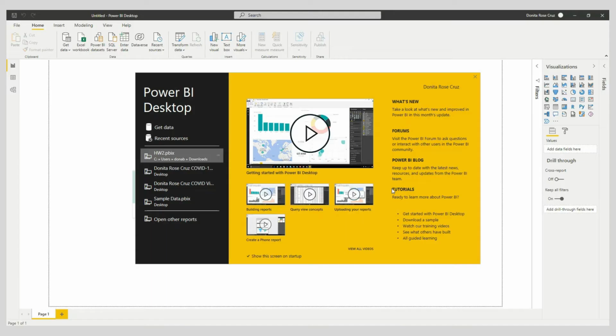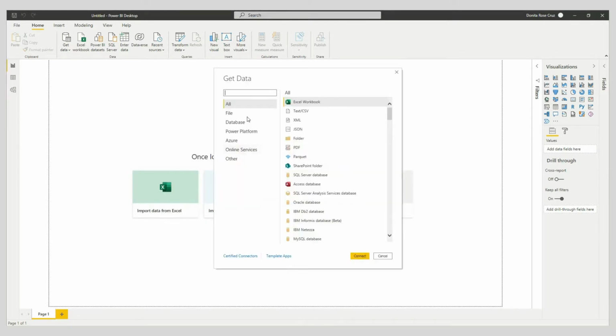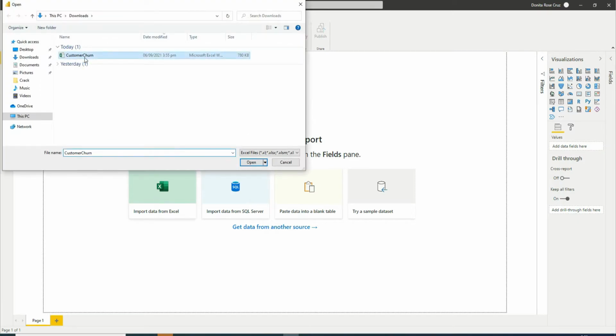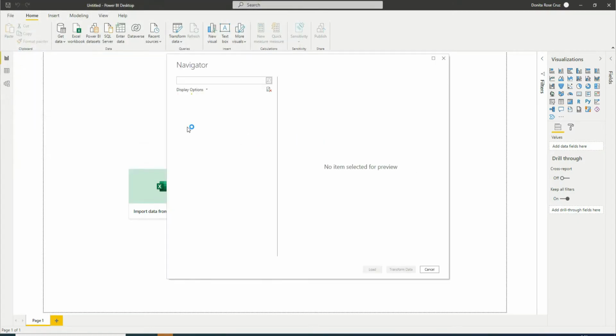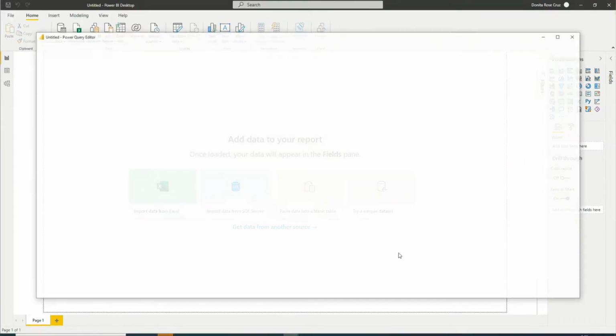Now, let's start with importing our data. Once you open the app, a window will pop out, and you can see there the button where it says, Get Data. Click that, and choose your data file type. We still have other options. You can also click here the Get Data button, or go directly here. Let's choose an Excel file. Select the file. And then choose the sheets here. You may also transform the data if you want.